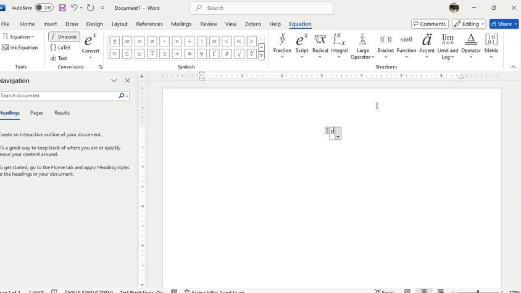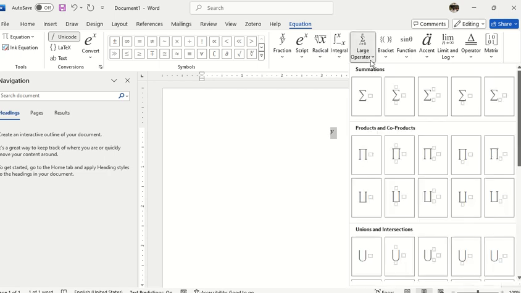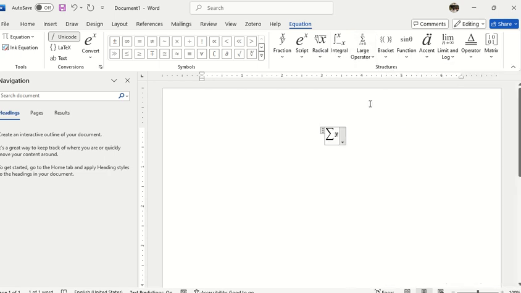Sometimes it works, sometimes it doesn't work. That's why I'm saying you should put the summation first. Otherwise, you select the whole thing which you have typed and then you select the operator. But sometimes it works, sometimes it doesn't. So the best thing is put the summation first and then you do it.